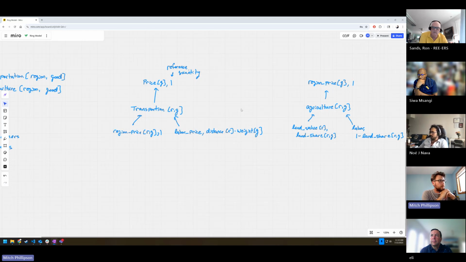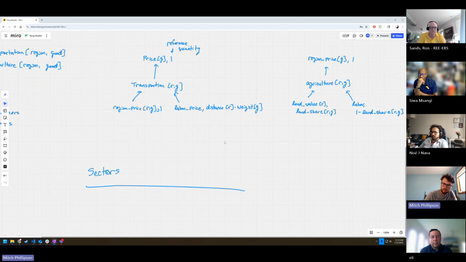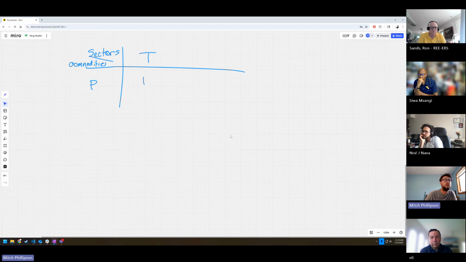But I think it's kind of the same thing, right? Because any tree can be represented by a matrix, right? So what I'm doing here is kind of constructing that social accounting matrix, right? Because you have, how's it go? It goes sectors. Oops, I can't spell. Sectors and then commodities. So how would it go, right? It would go transportation, and it would go price, and then it would be, are outputs positive or negative? I think they're positive, right?